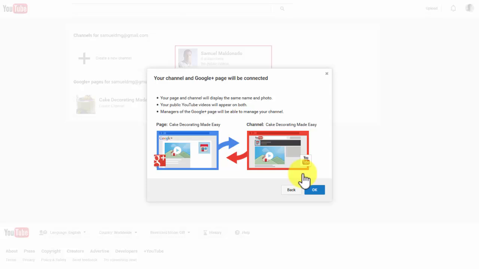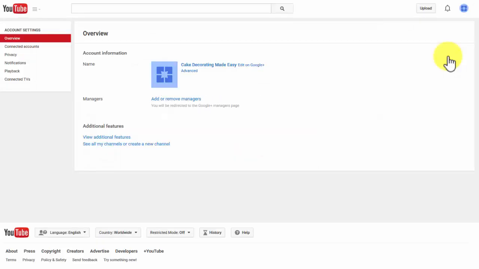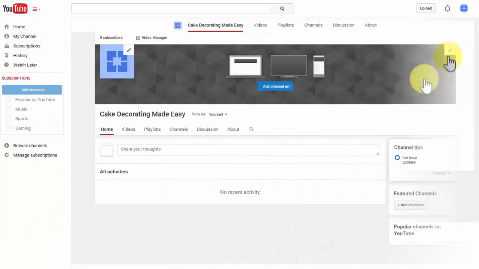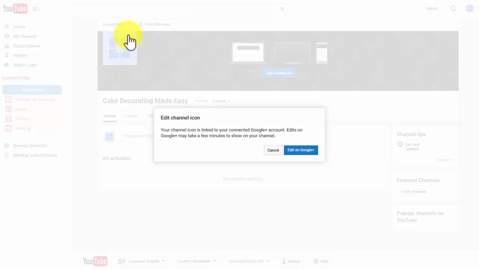Create a channel for your Google Plus selected page. As you continue to clicking the OK button, the new channel will automatically be linked to your Google Plus account. This means that your page and channel will display the same name and photo on both your YouTube and Google Plus accounts. You may verify this as you continue setting all the remaining features in your channel. Even though your channel icon is linked to your Google Plus account, edits on Google Plus may take a few minutes to show on your channel.